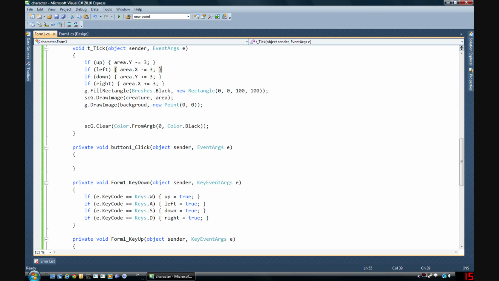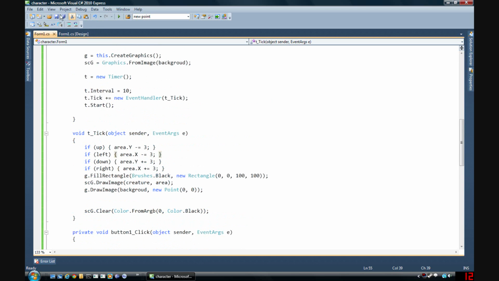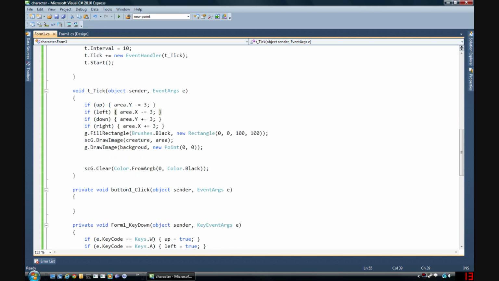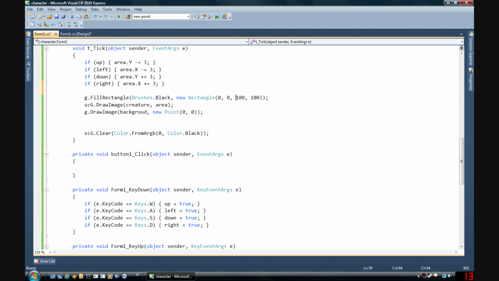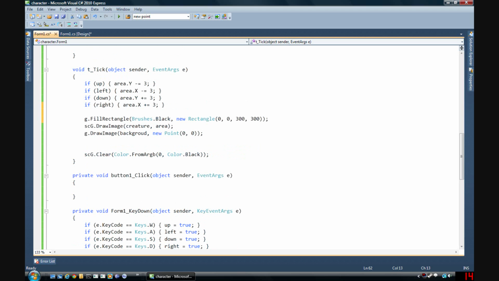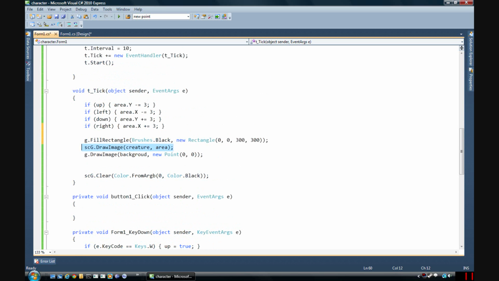Just give me a second here. Let's make this larger, do like 300. And okay, I know what it is. That's pretty simple. So basically, we're clearing stuff in the same interval area.